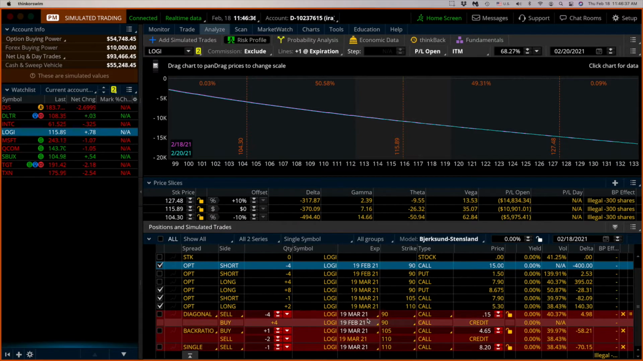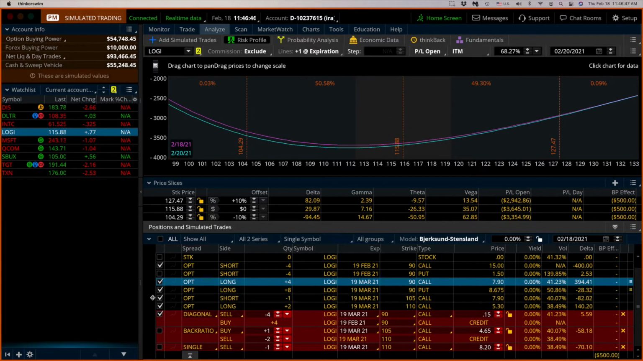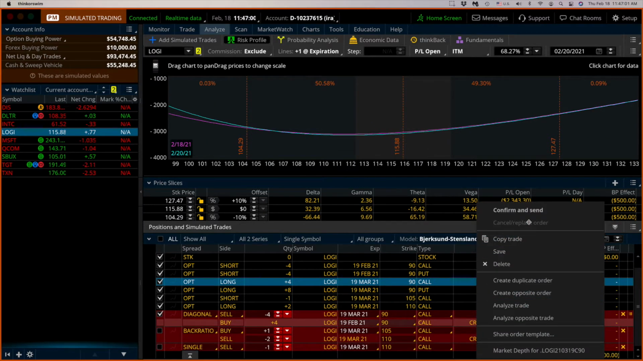So to do that, I'm going to roll it over to my March. Okay, so that gives me 15 cents. I'm closing that simply because I don't want to have those shares in my account, just for convenience. Okay, get 15 cents out of that, and we end up with this trade, which is bullish. Let's do that first. Confirm and send.